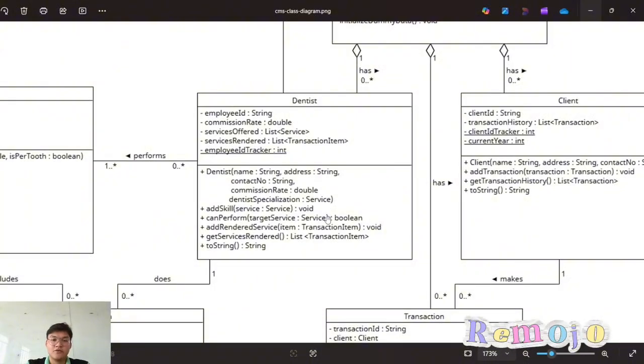And then for the methods of our dentist class, we have here the add service, which receives service as its parameter. And then next we have here the can perform method, which receives service as its parameter and returns boolean. And then next is the add rendered service, which accepts transaction item as its parameter. And then next is the get services rendered, which returns the list of the transaction item of the dentist. And lastly, we have here the toString method of our dentist.